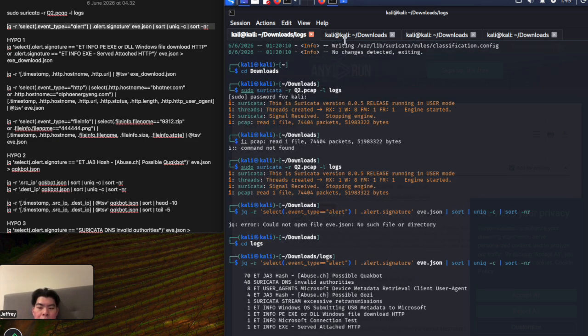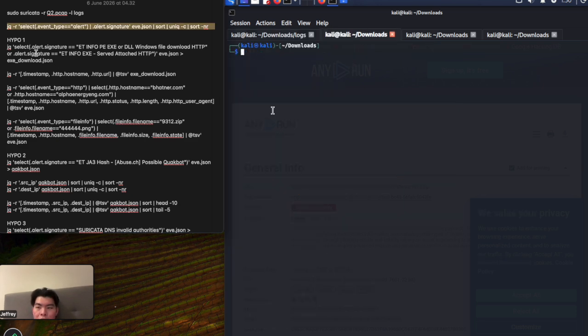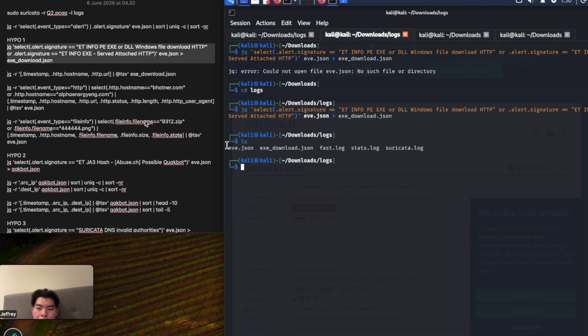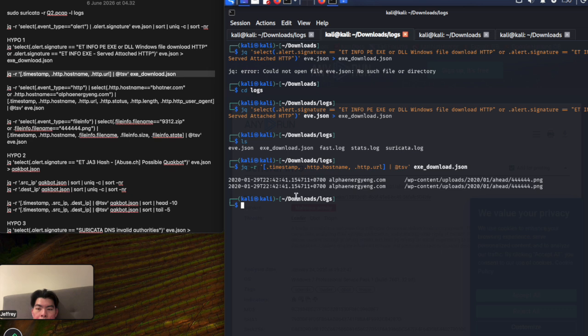And then my first hypothesis was that the host downloaded a malware payload disguised as a legitimate file. The two executable alerts only fired once each, but they're really significant because they mean an executable was transferred over unencrypted HTTP, which is a classic malware delivery technique. So I extracted those alerts, and I pulled the timestamp, hostname and URL from them. We can see that both alerts are pointing to 4444.png from alphaenergyinc.com, and despite the .png extension, the content matched a Windows executable signature, so the file is disguised as an image.